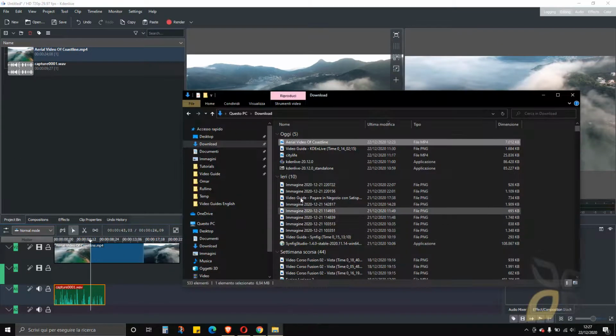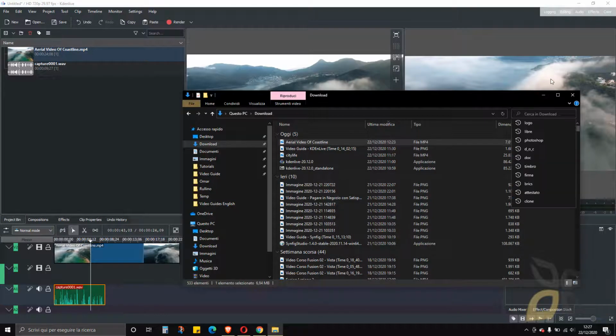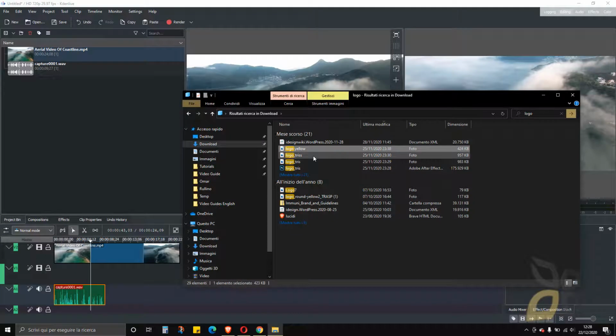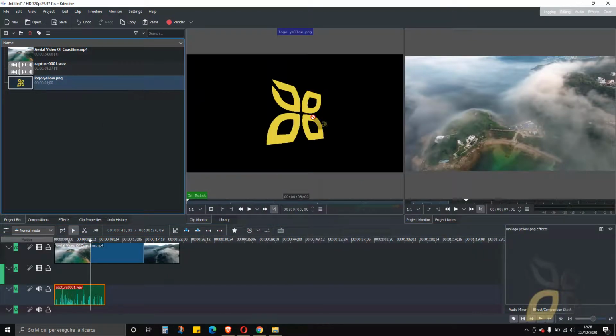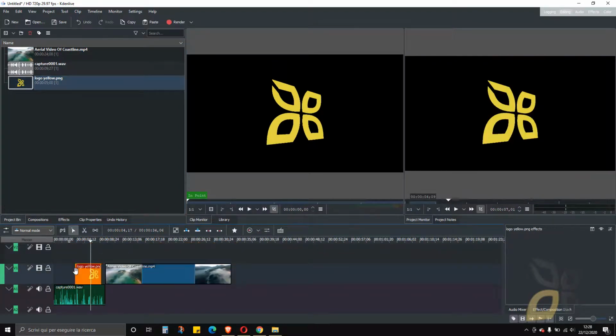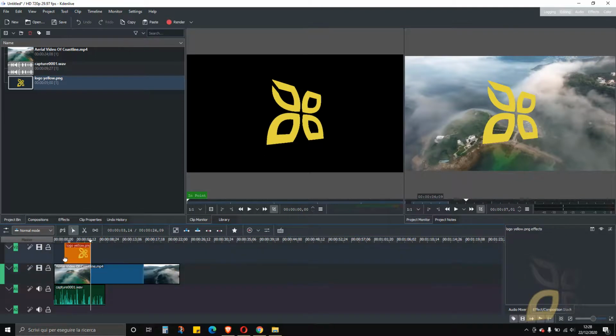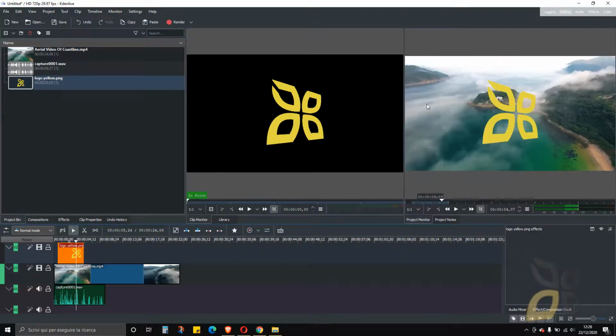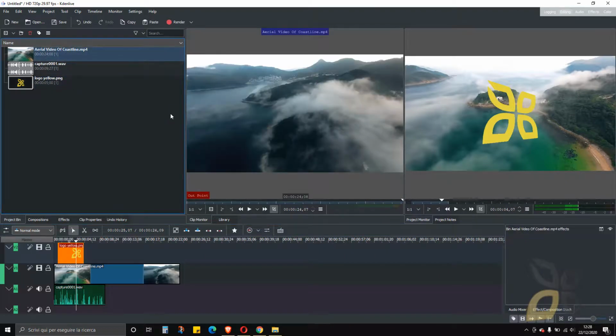So if I go again in my download, if I search for a logo, which is already PNG, like, let's see, this logo here. If I click and drag this, this is a PNG logo, and I can bring this inside my composition. And in this case, I want to bring the video below the logo so that I can see the logo right there on top. And this is basically a quick demonstration of how this software works.